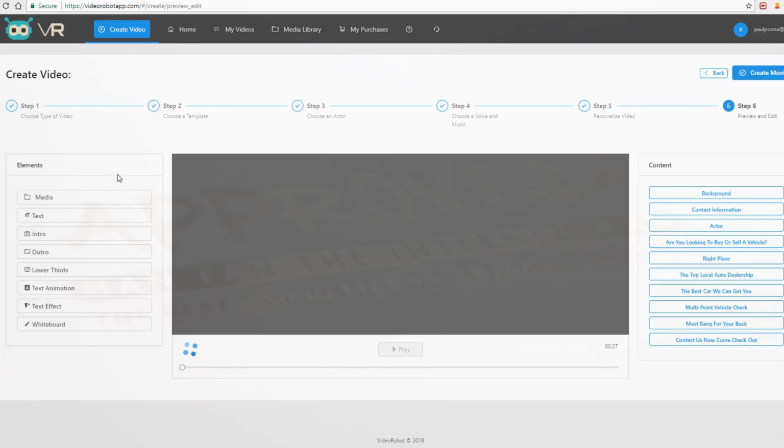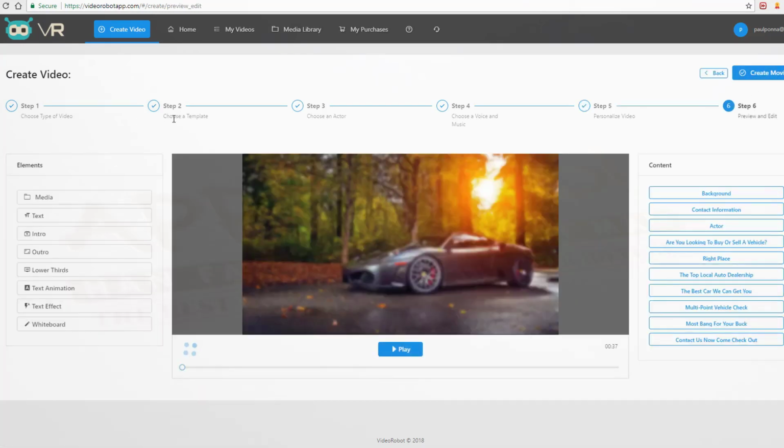Right here is where the cool part begins. Right here we have a full preview of every single animation, every single template ready to go, and each element is fully customizable. Right here we can, for example, add our own media. Let's say you want to add your own images and so on and so forth. You can do that right here using the media tab.